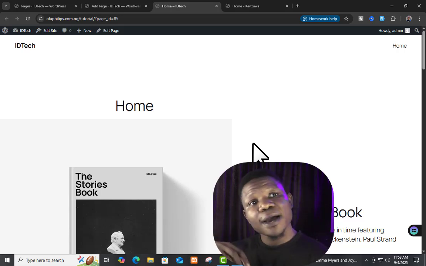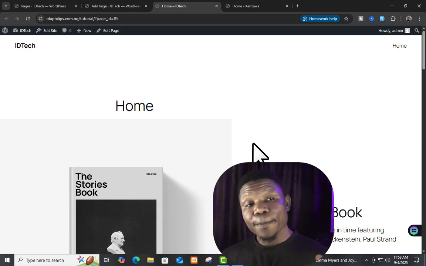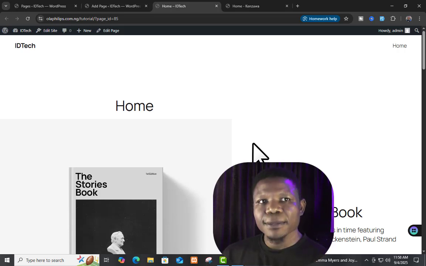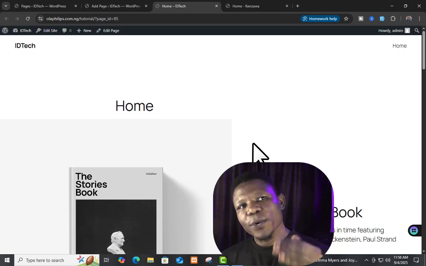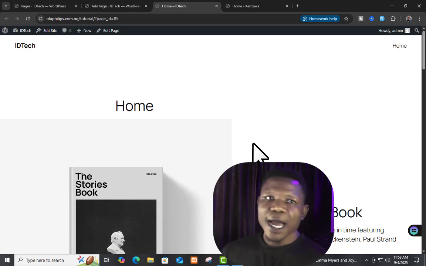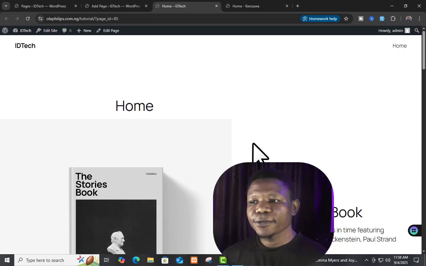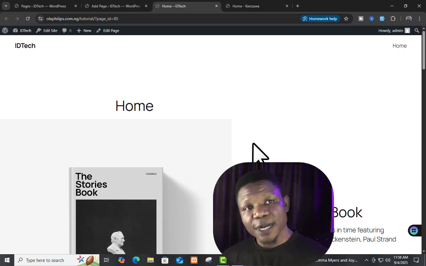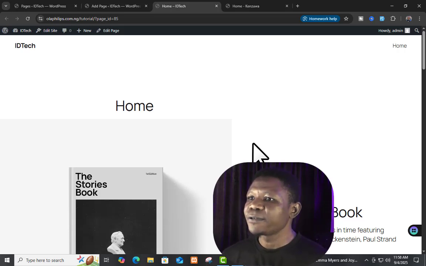Okay, there are other page builders. Of course, if you search online, you are going to see other page builders, but Elementor is one of the top page builders that you can use, and it is easy for you to use. And for Elementor we have the free version and the paid version, but of course there are so many things you can do with the free version.